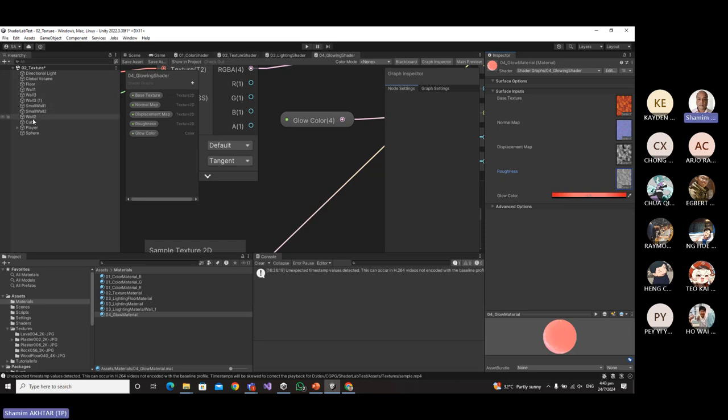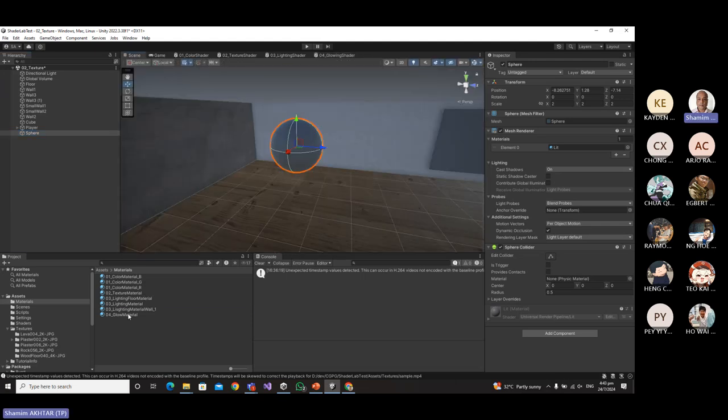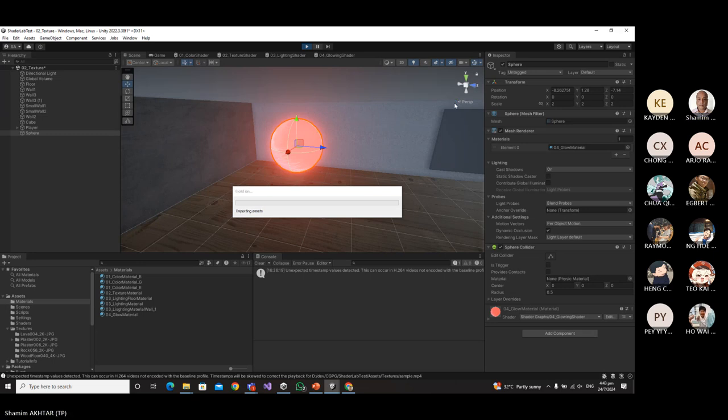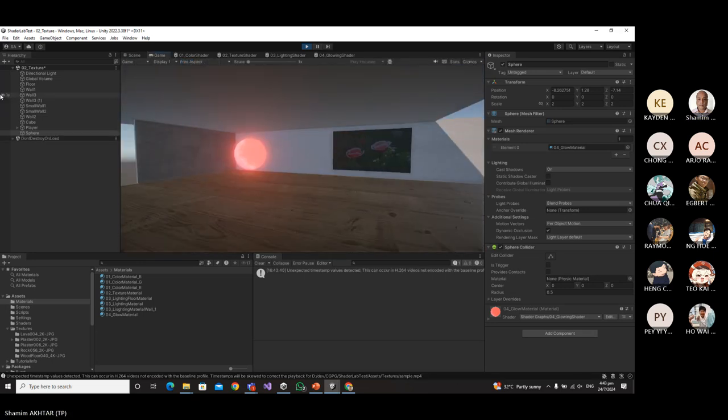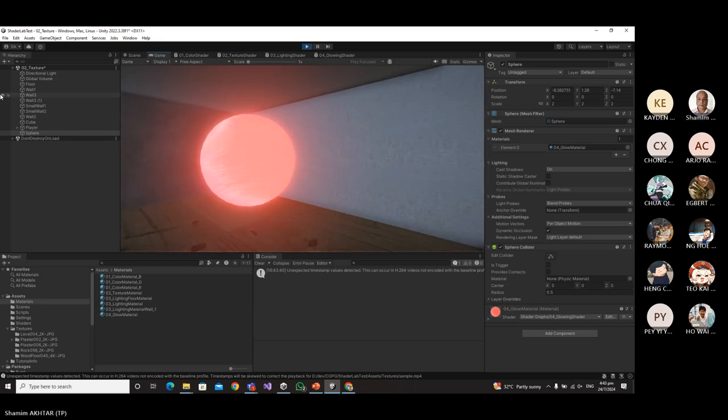Go to the sphere. Drag and drop this material, glow material, into the sphere. Click play. Look at that. Look at the glow effect on the sphere.